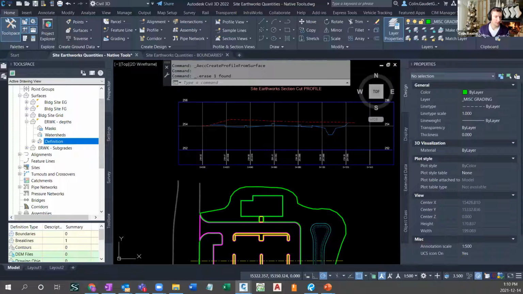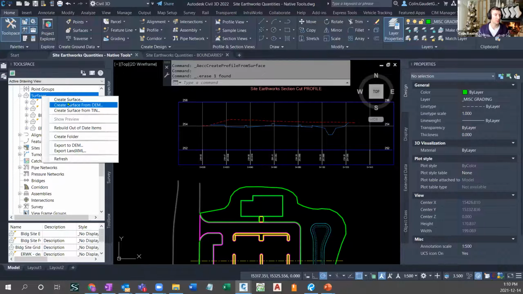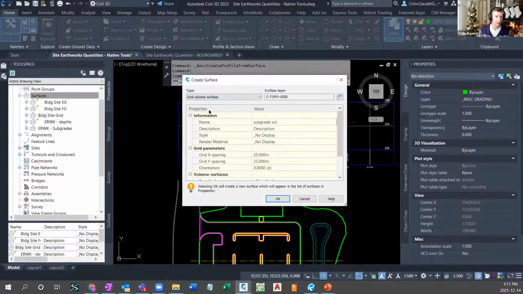Now, the next thing, once we've got this Earthworks depths, the next step in the process would be to create a volume surface. So I'm going to create a surface. I'm going to call this subgrade vols. Perfect. No display is fine because these surfaces are pretty ugly. Oh, and not a grid. We're going to get a tin volume surface.